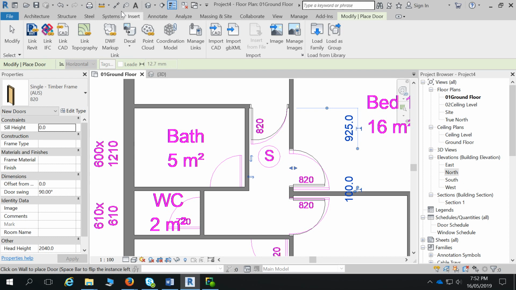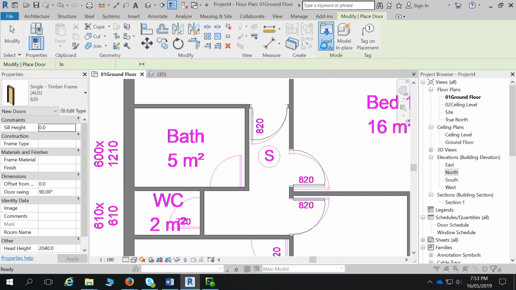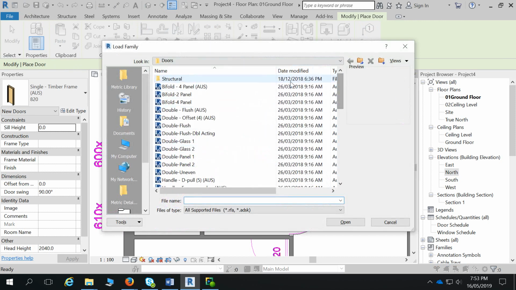Please try again, basically. So if you're downloading stuff off the internet, use the load family that way. Can you just go through how we're doing it for the door, please? So go to Architecture, Door, Place Door, and then Load Family, and then choose the doors.